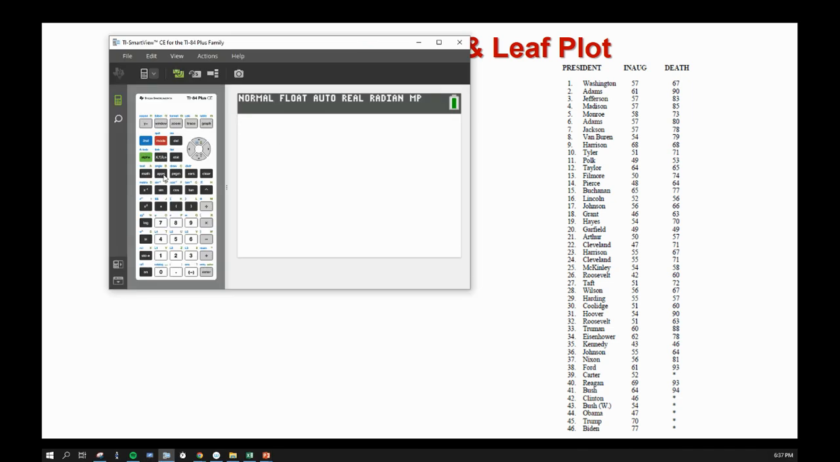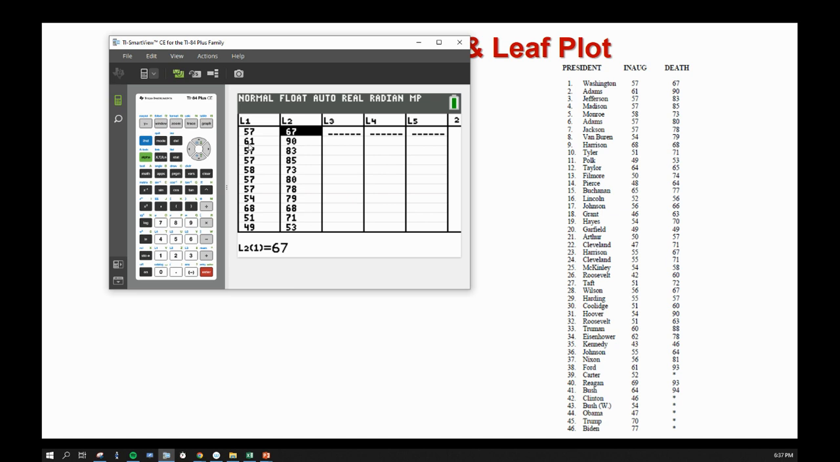Now the way we're going to do that is to hit stat, go to edit, and then under list 1, I'm going to put in the inauguration ages. Now I have all those here already to save time so you're not watching me type in numbers. But I have all their ages at inauguration in list 1, and then all the ages at death in list 2. And what I'm going to do is sort the data.